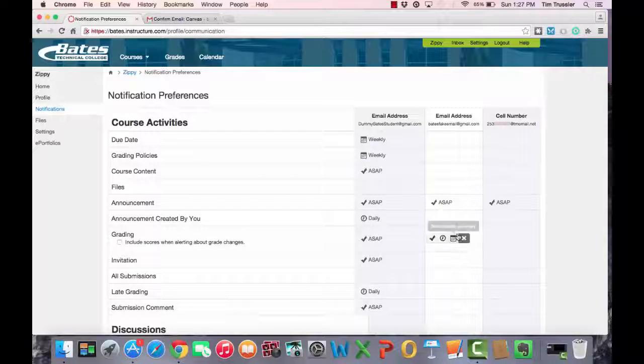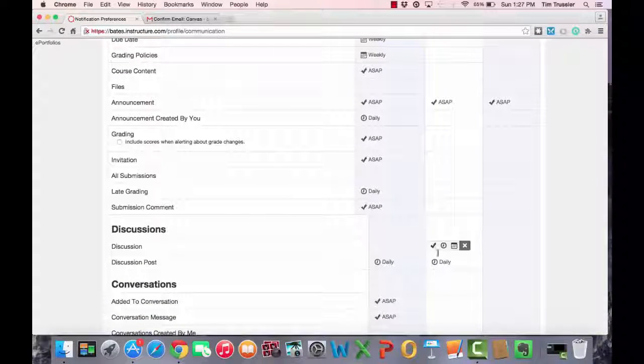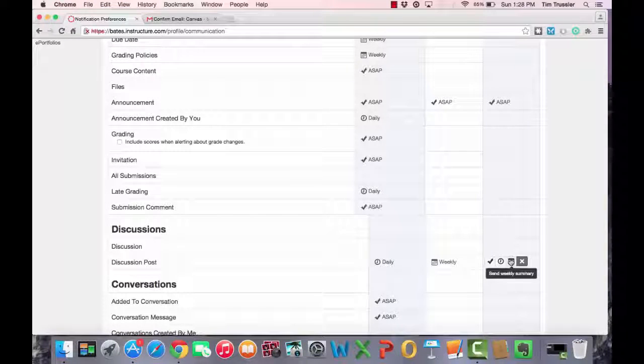So I'll do that. I'm also going to go down to discussion boards, and I'm going to change every time someone posts a discussion, I'm going to say to my Bates email, I want to send it daily. Maybe I'll get a weekly summary sent to my personal email, and I'm going to click on the X, meaning I don't ever want to get that on my cell phone. So I just want it emailed, not sent to me.